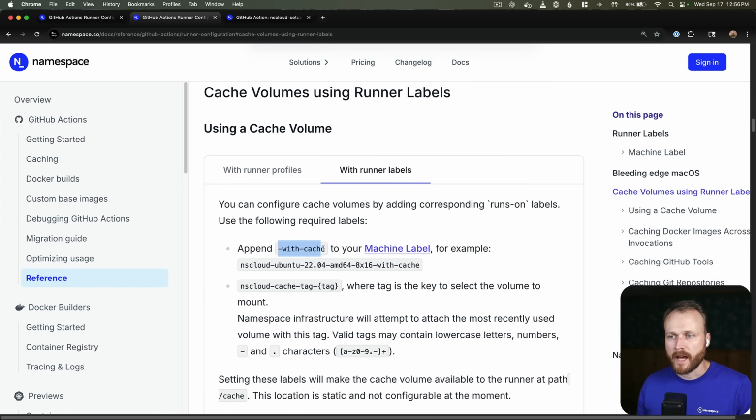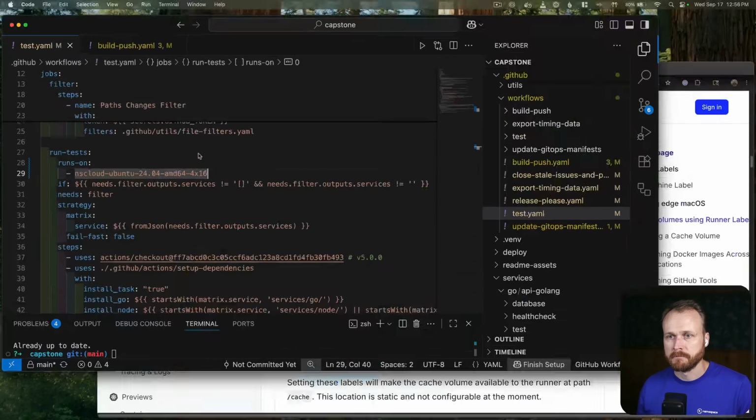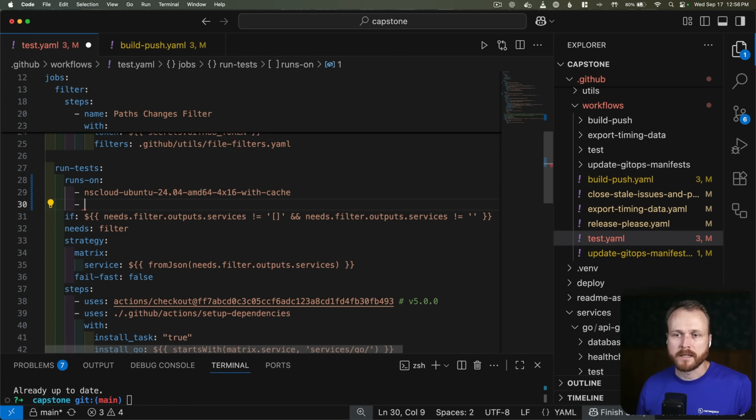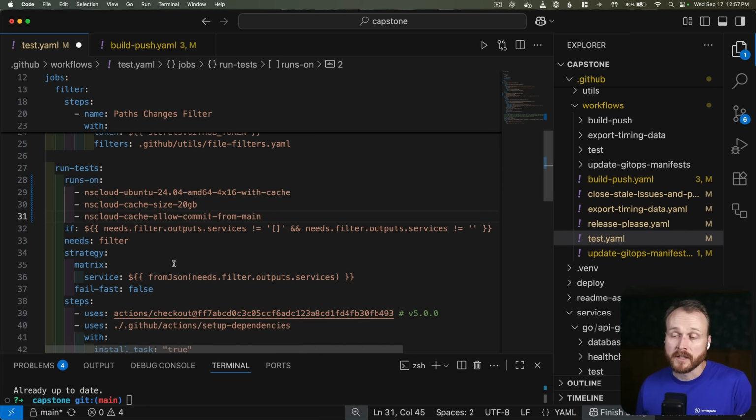We'll append with cache to the end of our machine label. And then we'll add some additional labels here to specify the size of the cache and ensure that each service gets its own. This label will give us a 20 gigabyte cache. This one tells Namespace to only commit new files to the cache from main. This will avoid unnecessary updates or polluting our cache from PRs, which may have different dependencies, and will generally always be pulling a cache volume in sync with the latest version of main.